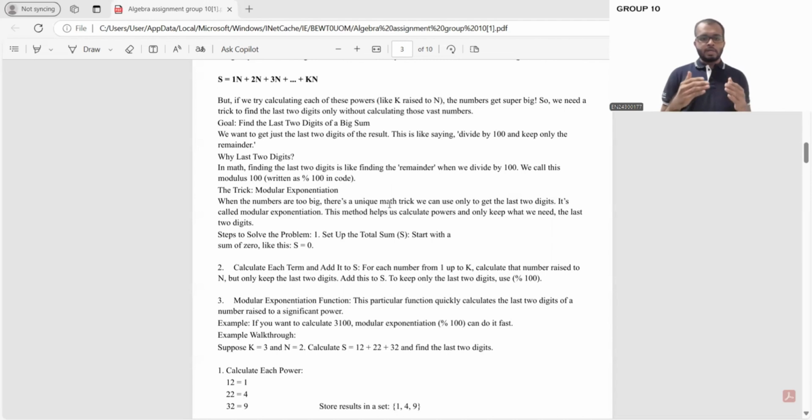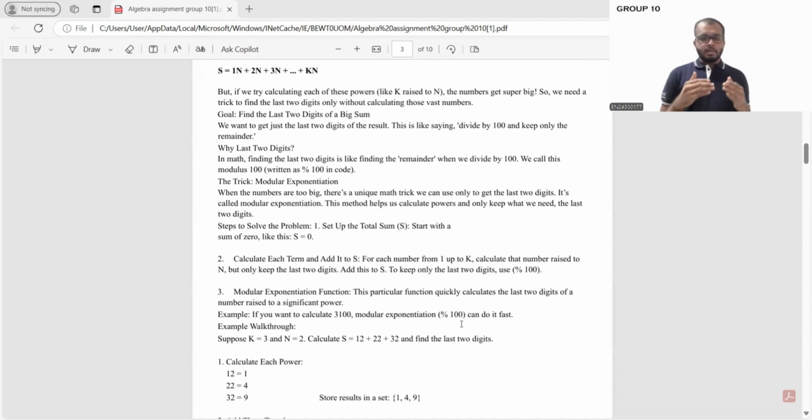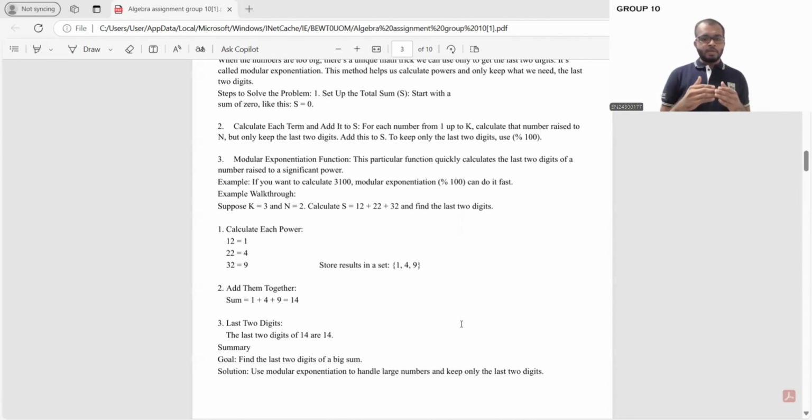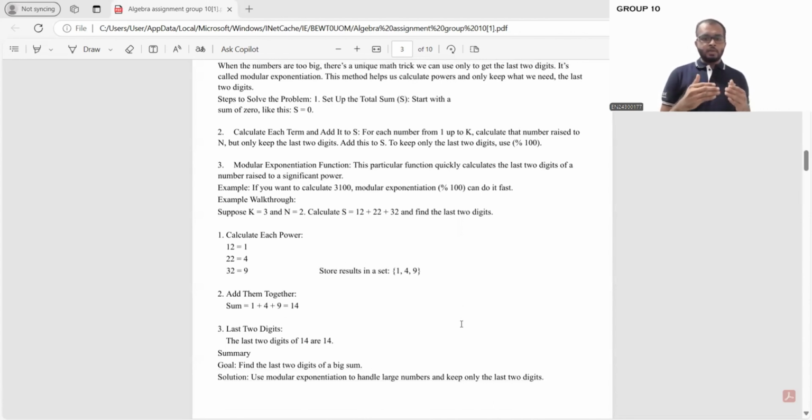Here's how we do it. We start with a sum s equals 0. For each number from 1 to k, calculate that number raised to the power of n and take it modulo 100. Add the result and then take modulo 100 for the final sum. For example, if k equals 3 and n equals 2, the sum is 1 plus 4 plus 9 equals 14. The last two digits are 14. In summary, we use modular exponentiation to quickly find the last two digits without dealing with large numbers.